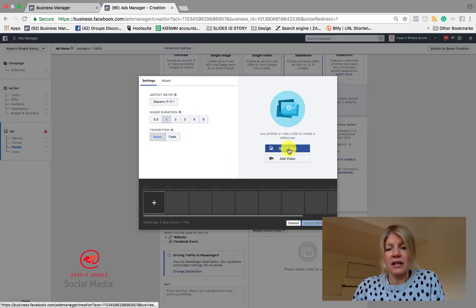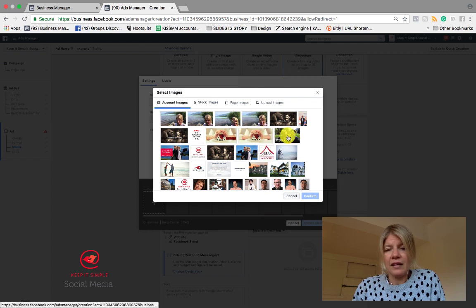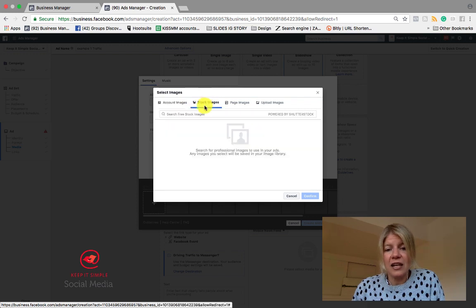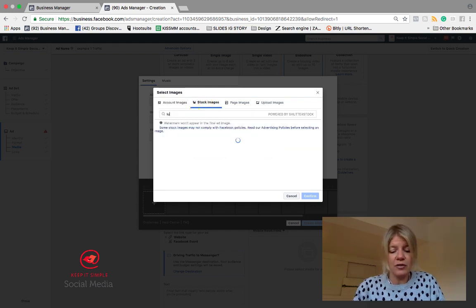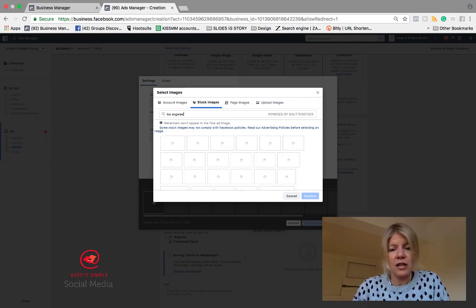If you click here, you can add photos, you can set the image duration, we like 2 seconds, you can choose square, we like fade because we like images fading, and you can add your video there. If I select image, I can use images that I have, or you can access stock images here. And if I put Los Angeles, see what happens.